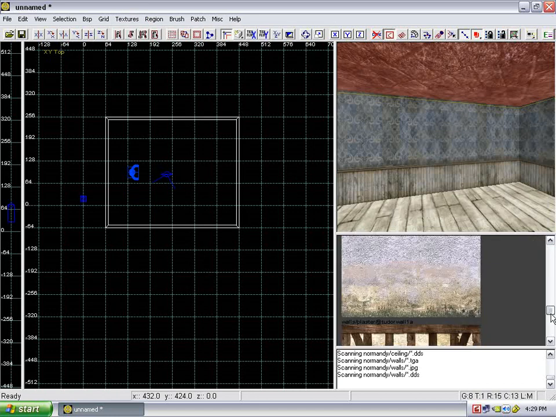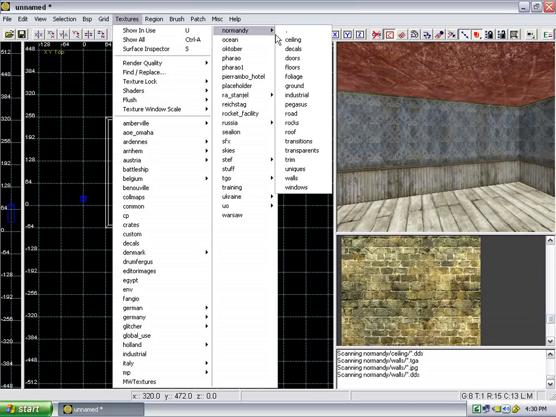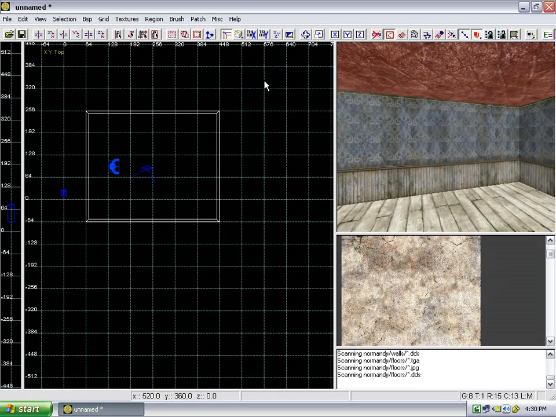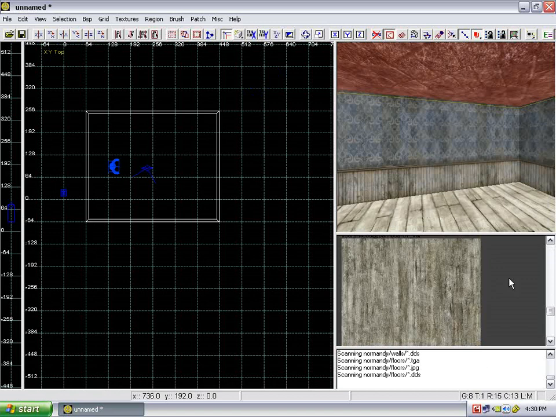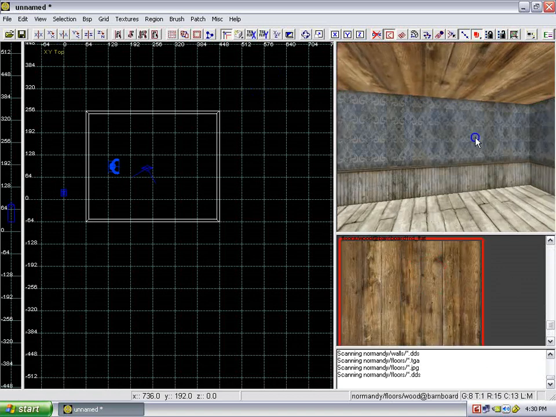Probably not walls. Yeah, I'm probably thinking of floors. And just because it says it's indexed as a floor doesn't mean you have to use it on the floor. I can use that on the ceiling. And I'll just use this wooden texture for the ceiling. There we go.